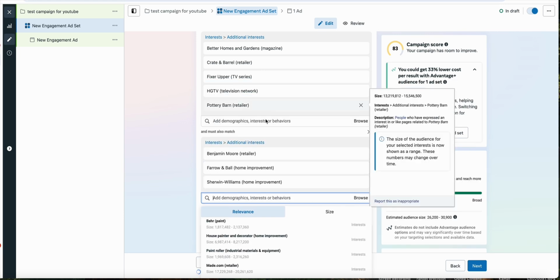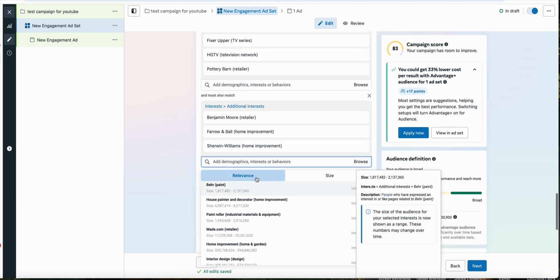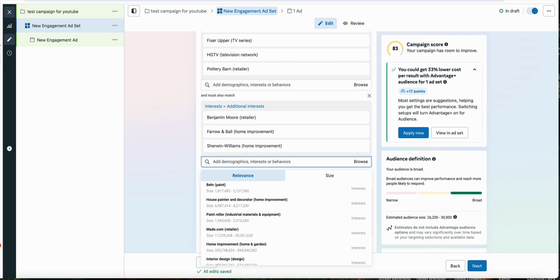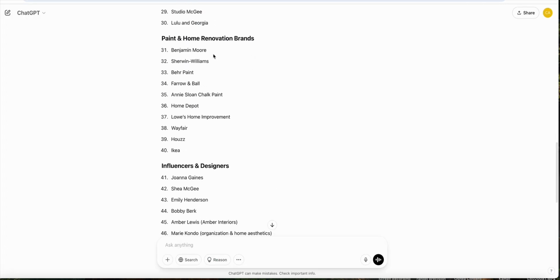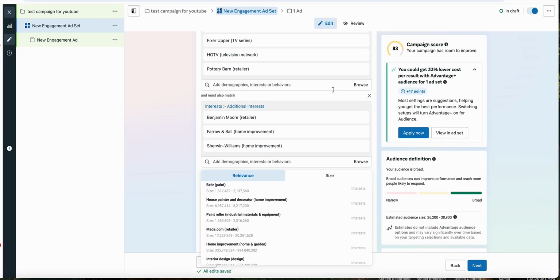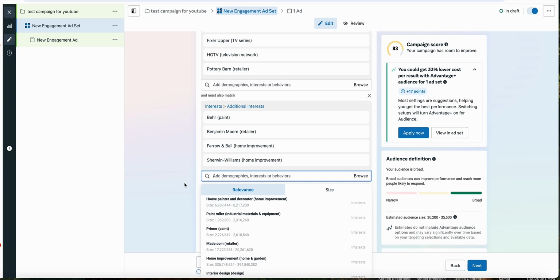Okay, cool. So, and then maybe let's see what are some other paint specific. Let's go back to ChatGPT. High-end popular home brands, paint and renovation. So yeah, Farrow and Ball, Annie Sloan chalk paint, Wayfair. I guess we could do Behr paint. It's probably not ideal, but yeah, we could do Behr paint, sure. I mean, at least you get the idea, right?